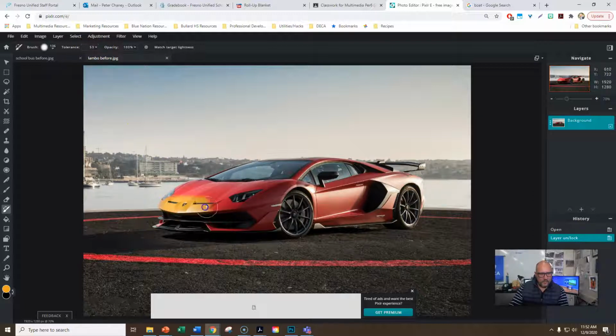And let's see what happens. Oh, there we go. Okay, so we got, instead of a red Lambo, we have an orange Lambo. And what's really cool about this tool is it leaves the dark tones of like a black or a gray alone, and it just kind of recognizes the color that you're trying to replace. And now we've got our after.